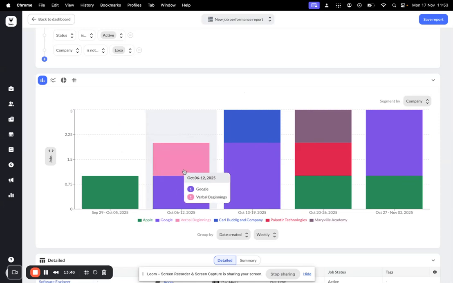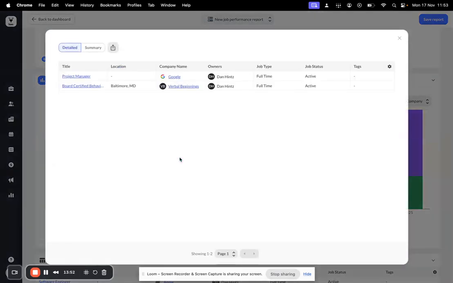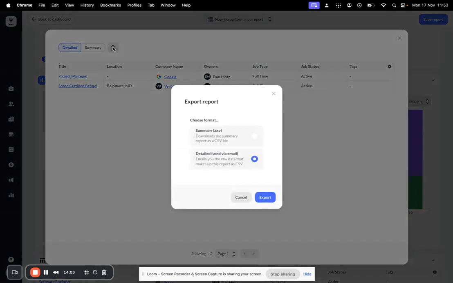Let's say that you want to get a better understanding of the detail of what happened on October 6th during this week. Just click on that, and that will open those 2 jobs, location, company, and all of the fields of information that are important for you. If you want to download it and you have downloading capabilities, you can just do that by clicking on this export button where you can see summary or the detailed view, and just click on export.